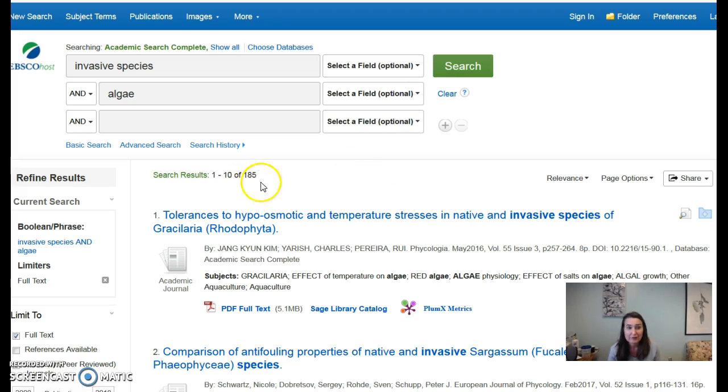And I am down to 185. Wow, really focused, right, on my topic. If I wanted to take that out and start over again, easy peasy, you just do that.